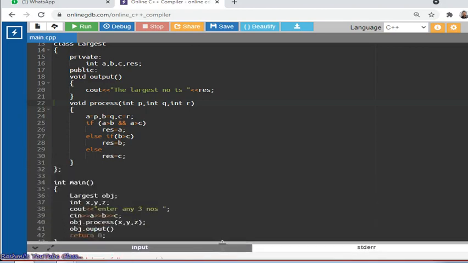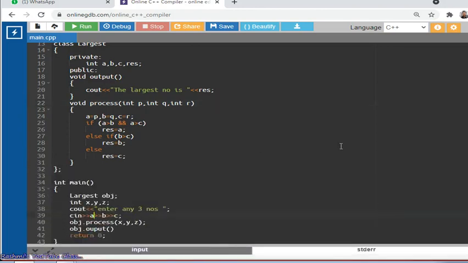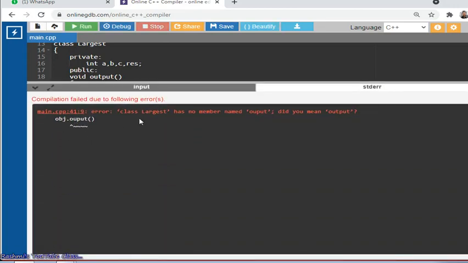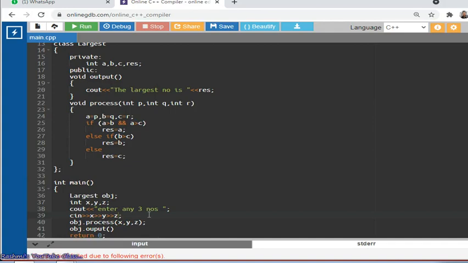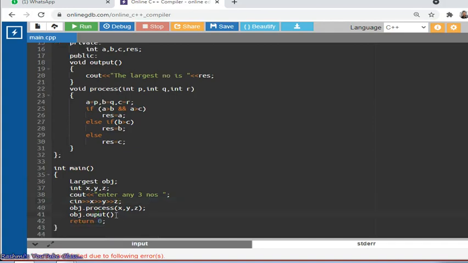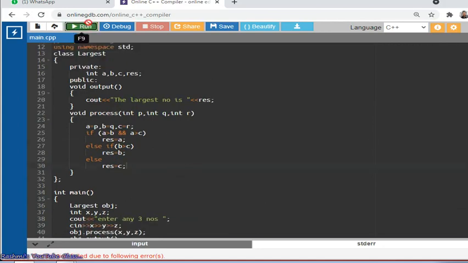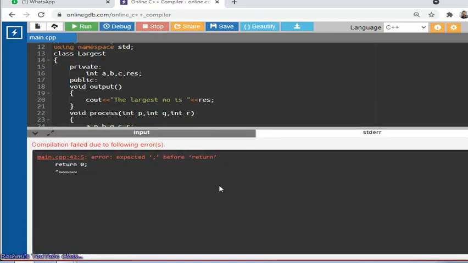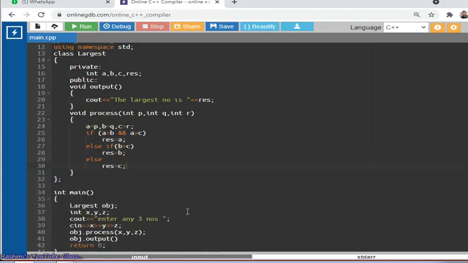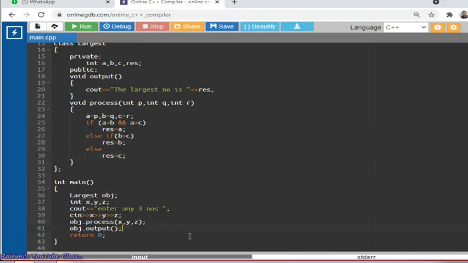Still I'm getting some error. Let me check. Yes, I made a mistake here, students. Sorry for that. X, Y and Z I have to make. So now run. Let's check. Still I'm getting an error at obj.output. Okay, where is obj.output? Yes, in output the spelling is a mistake, so output. Fine. So let's run again. Then I am getting return 0 error. Somewhere I removed a semicolon. In output I forgot to write the semicolon. Sorry for that again. Run the program.